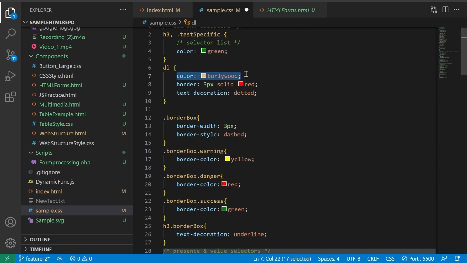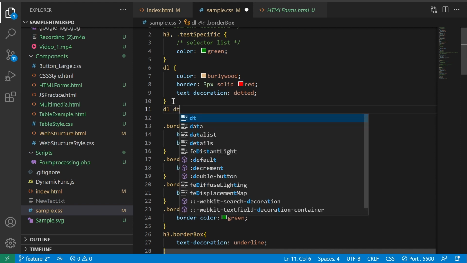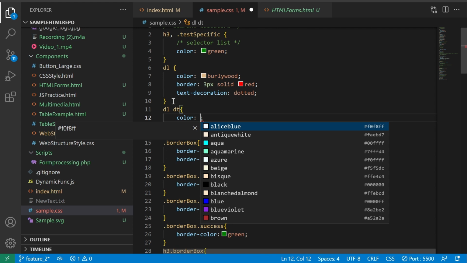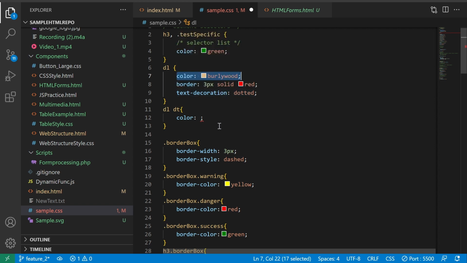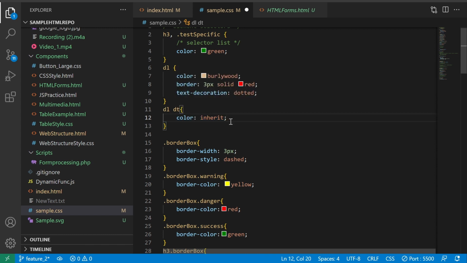Now this is the color which I have applied to the dl tag. Let's try to control this inheritance in the child tags. I will use the color property only, and if I want to inherit the same value as the parent tag, I can use the value inherit. This is the default behavior, and there is no need to write it like this, because this is the default behavior of the color property. It will obviously get inherited by the child element.